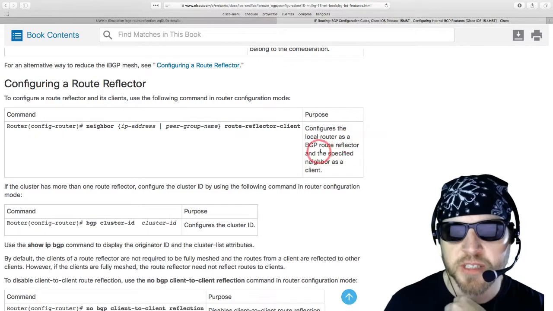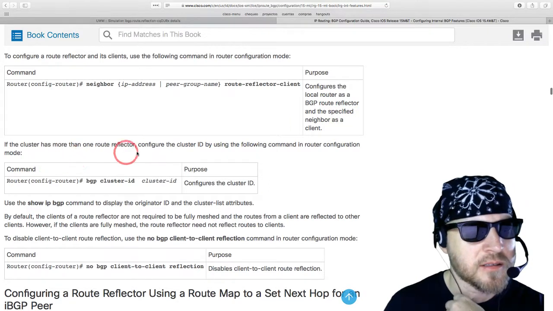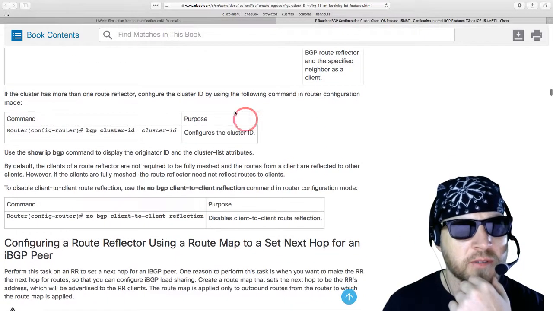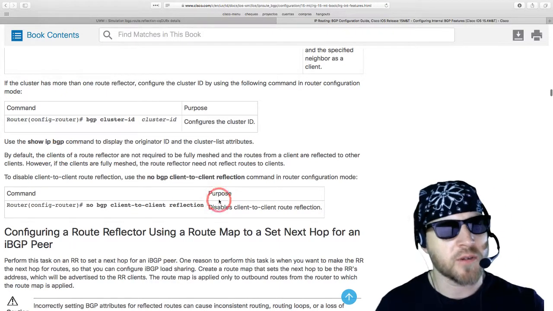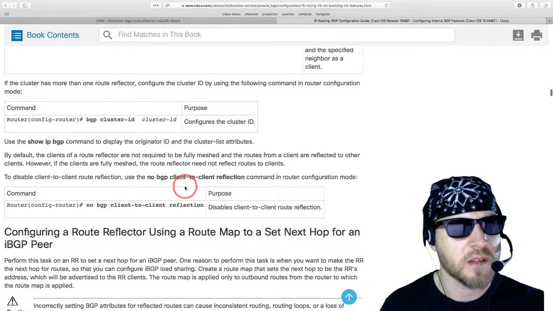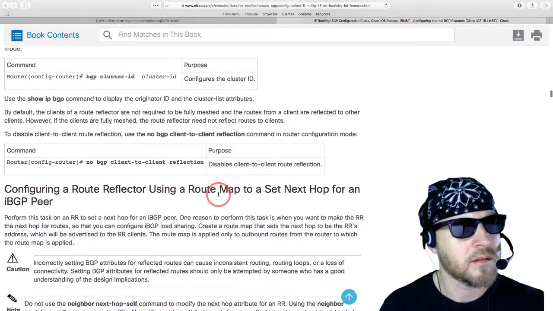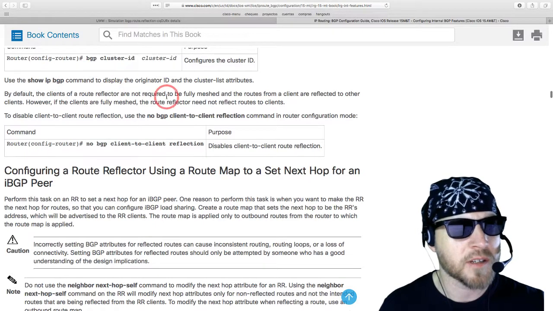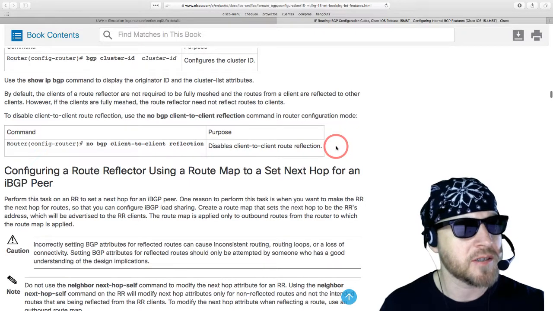Configures the local router as a BGP route reflector and the specified neighbor as a client. If there's more than one route reflector, use the cluster ID. In this lab, we're only going to have one. By default, the clients of a route reflector are not required to be fully meshed. The routes from a client are reflected to other clients.